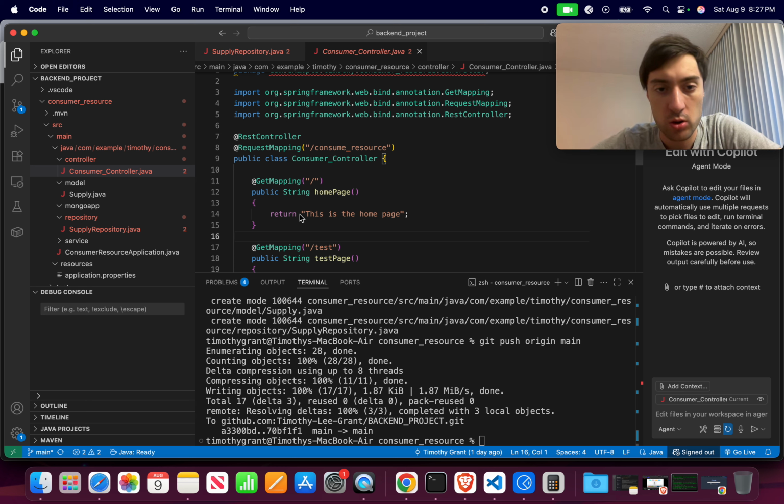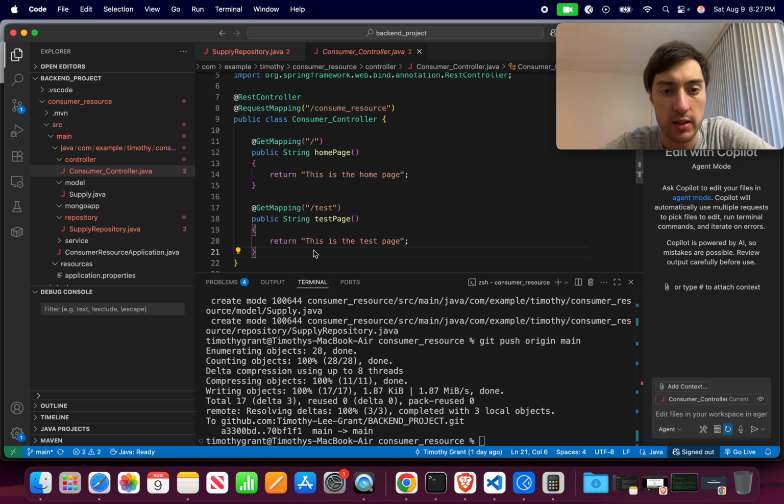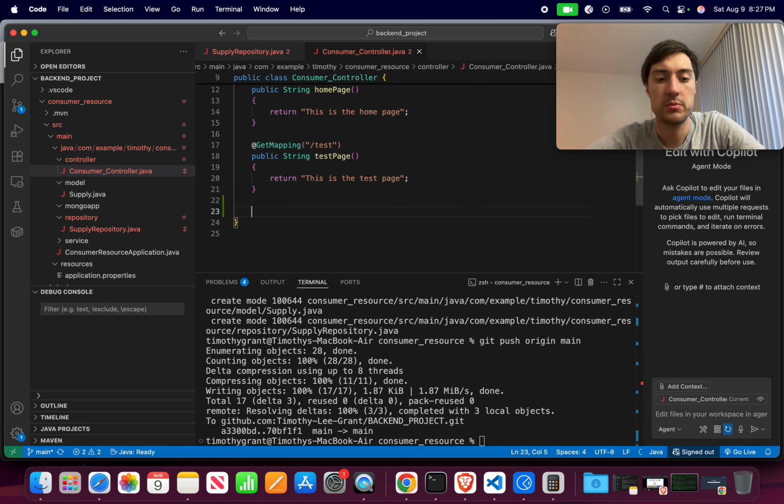Okay, so the first question that I'm going to have is, if I have this REST controller here, do I need to create another? So I should be able to do something like this, at get mapping. So I'm going to do a, actually I want a post mapping, right?